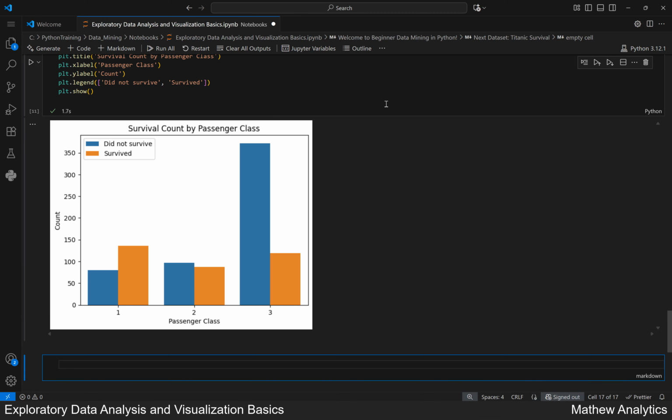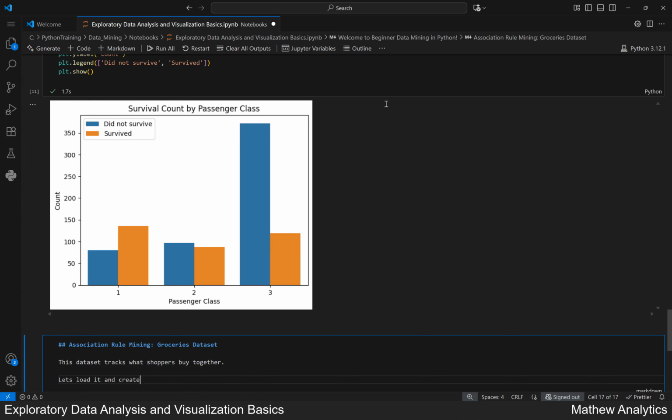Association rule mining, groceries dataset. This dataset tracks what shoppers buy together. Let us load it and create baskets of items for each shopper. Running the cell now.